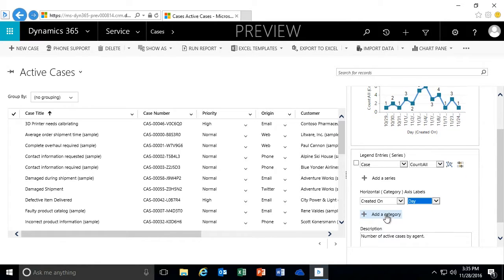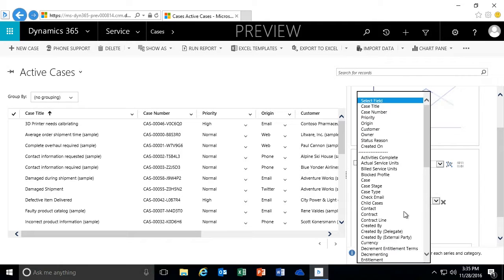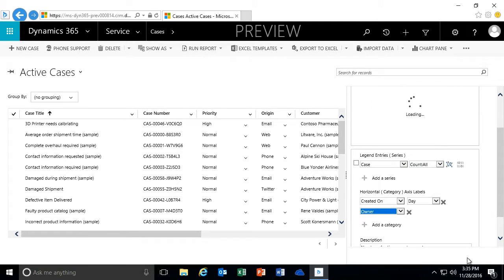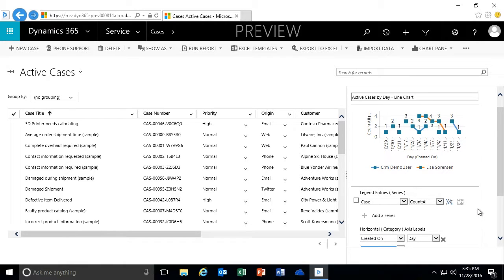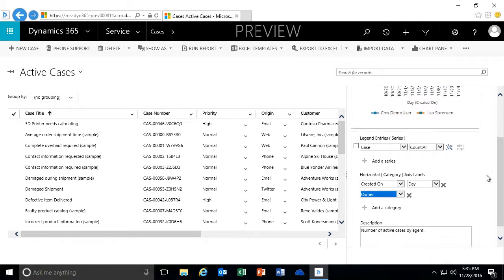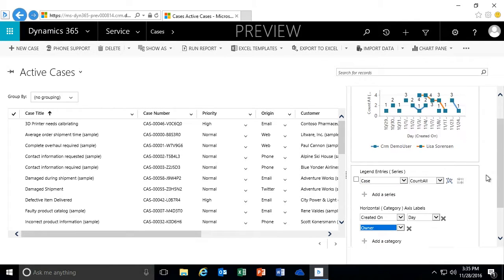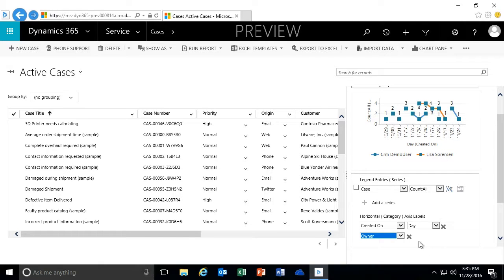And if I wanted to, I could even come in here and tell it to add another category. So I might now want to have owner. And now you'll see that as I add my owners in here, I can see the difference between my CRM user and myself as to the active cases by day. If I decide for whatever reason that I don't need to have the owner in it, it makes it a little bit more confusing. Again, I could click on the X to remove that particular axis label.